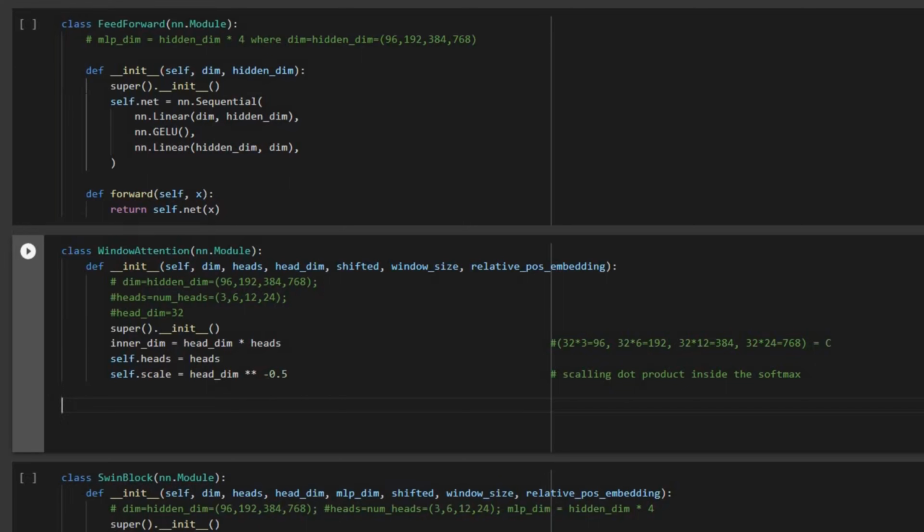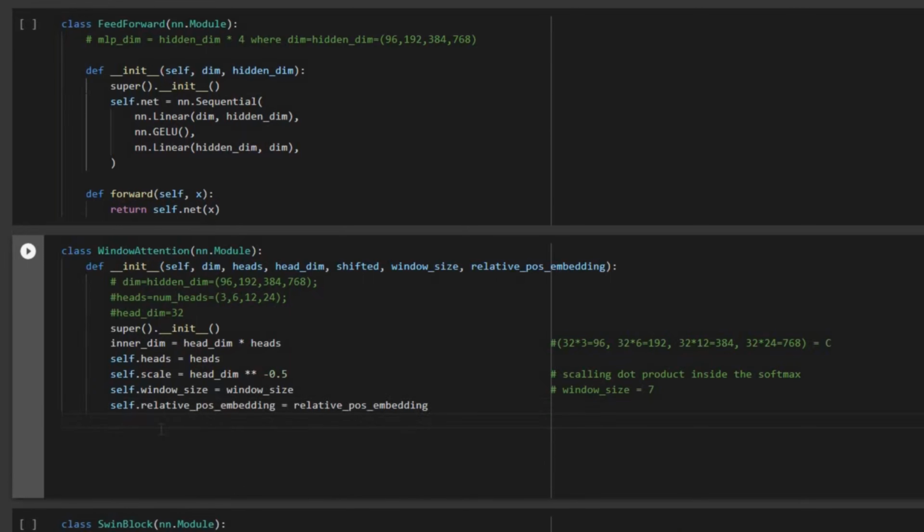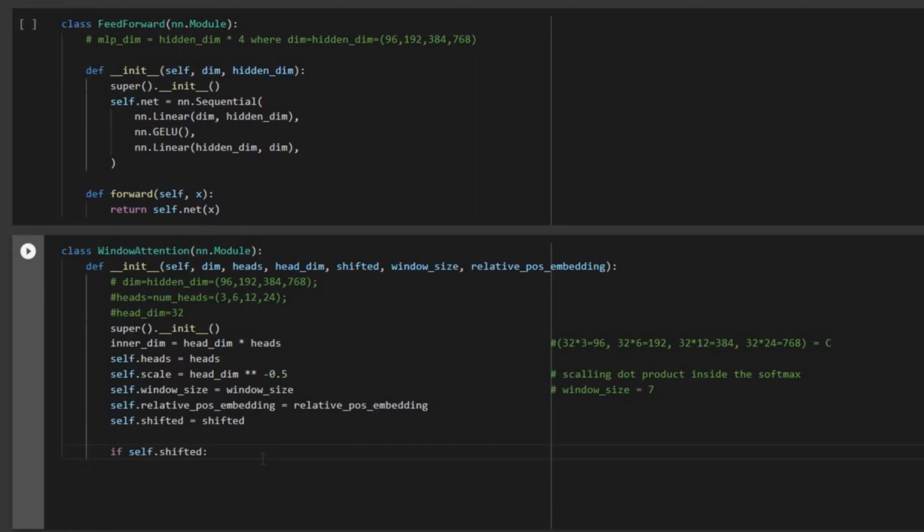Okay, let's see what else we need to add here. We need also to add our window size. So our window size is 7. I also add this relative positional embedding. We will go over that later. Let me also initialize this shifted, and as we said, this shifted is going to tell us if it is a WMSA or SWMSA. Now if self.shifted is true, we are going to shift all of the windows at the same time to the right and down and pad them. Okay, let's see how we are doing that.